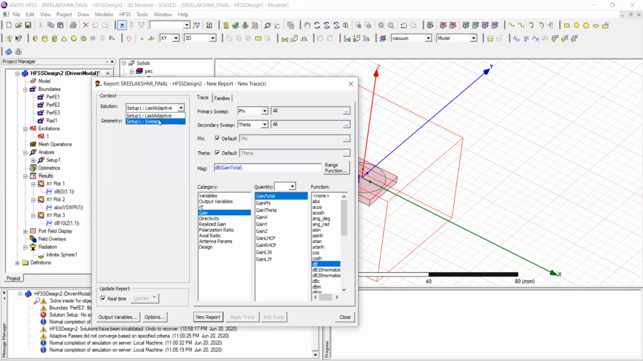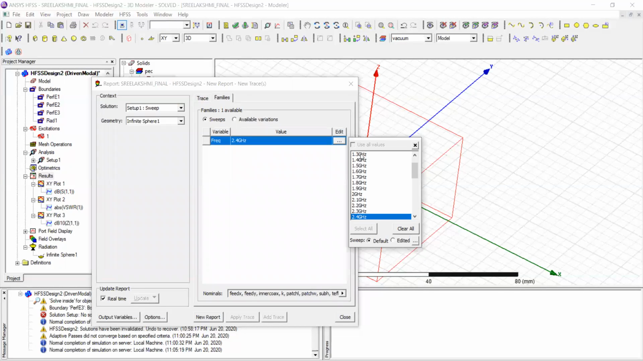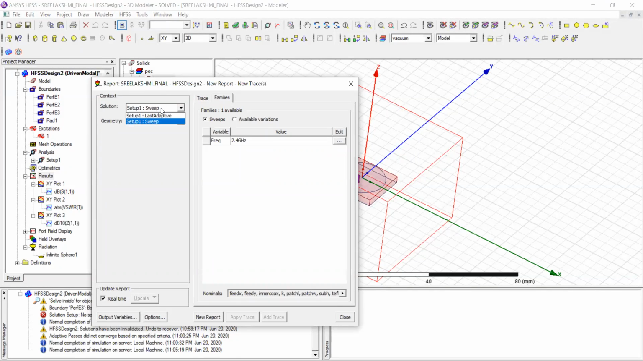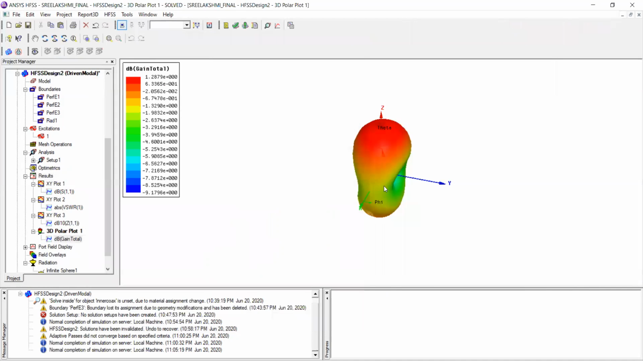You can take sweep here. Sweep means the entire sweep will come, like from all the values, all the frequencies it will come. But our antenna is resonating only at 2.4. That is why I am taking last adaptive. So gain total dB, because gain is measured in dB. New report. You can see the gain pattern, right?